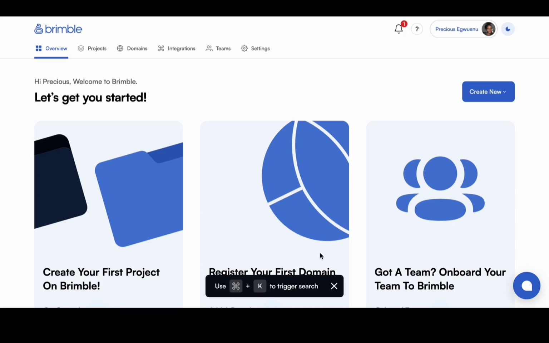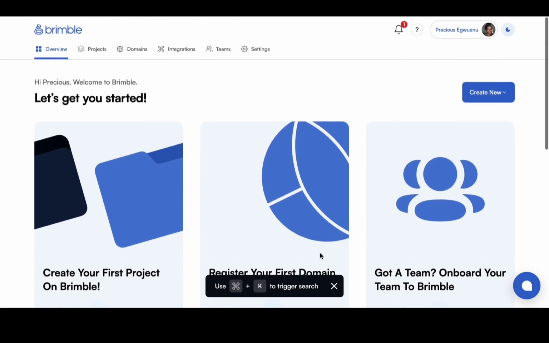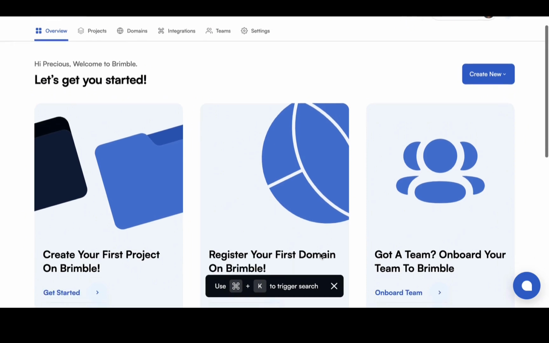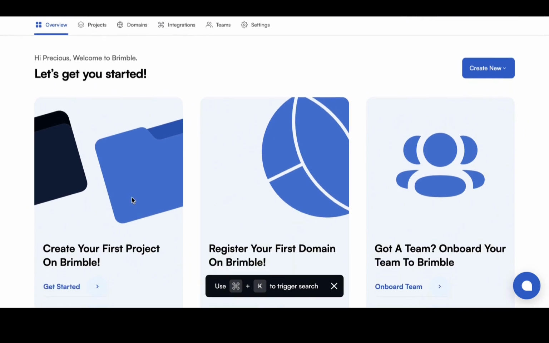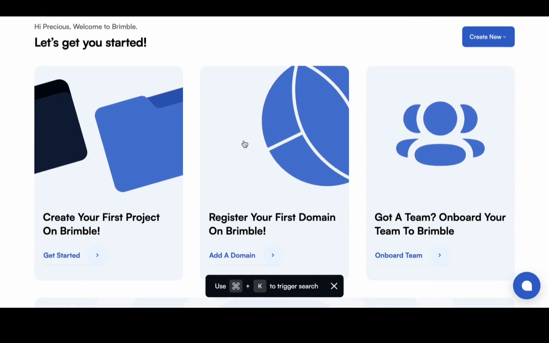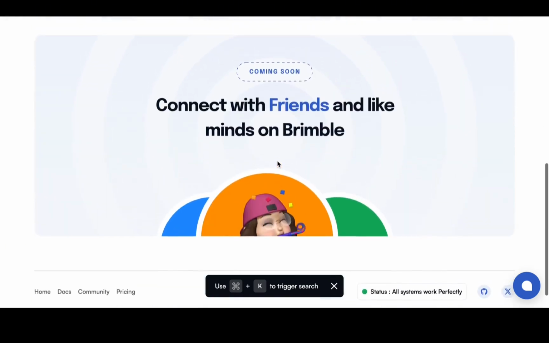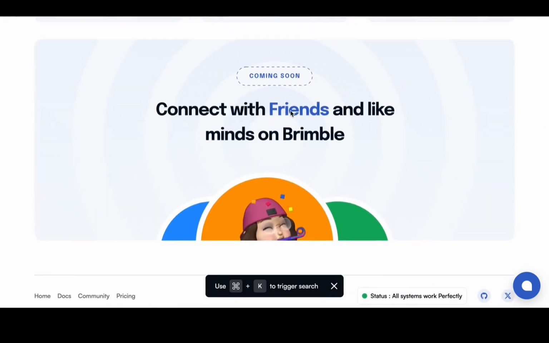When you create your account and log in, you see the onboarding stage where you can create your project with Brimble, register your domain on Brimble, and even get your team on board. You can also connect with your friends and like minds on Brimble, but that feature is coming soon. Anyways, let's go to the main thing for today.